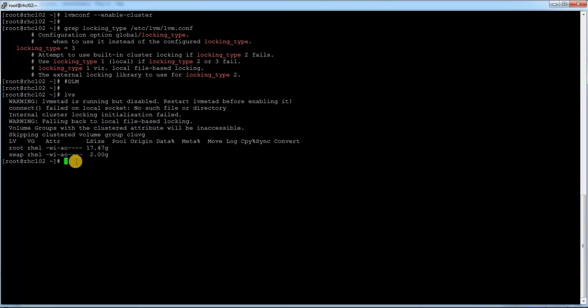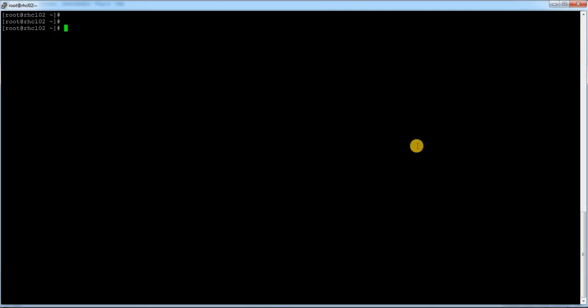So someone is trying to edit or extend the LV root from node 1, and at the same time user B is trying to extend the same logical volume on node 2. In that case there might be an inconsistency in LVM, and it will not allow you to do it until that lock is released. Okay, so to demonstrate that, I will show you a simple thing.